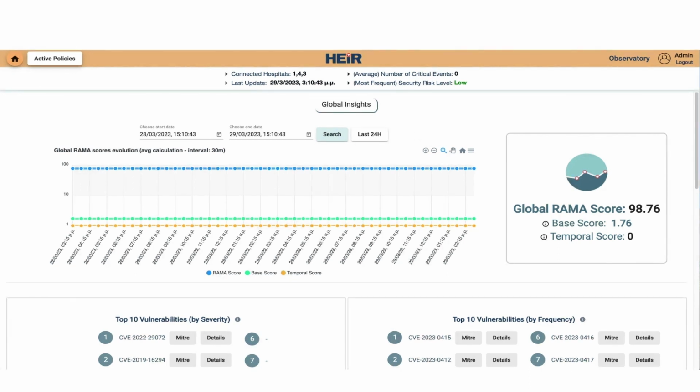At the right side of the dashboard, there is the global RAMA score that represents the overall cybersecurity status of the healthcare domain. The base score is the aggregation of the AIR exploit tester, the cryptographic checker, and the vulnerability assessment module results. The temporal score is based on a network module for the real-time monitoring of the network security status. At the Global Insights area, the period of time that will be investigated can be adjusted.